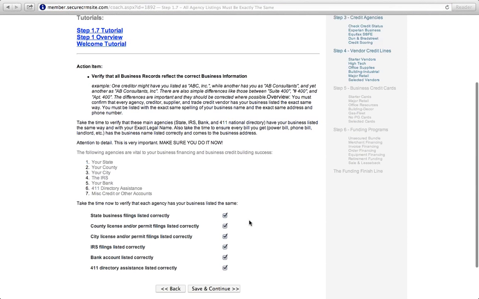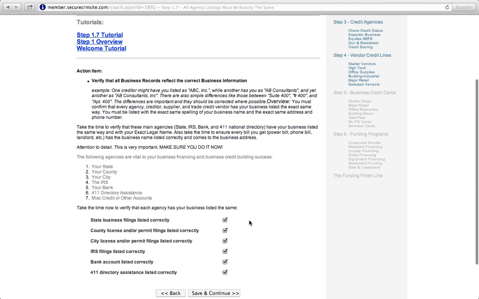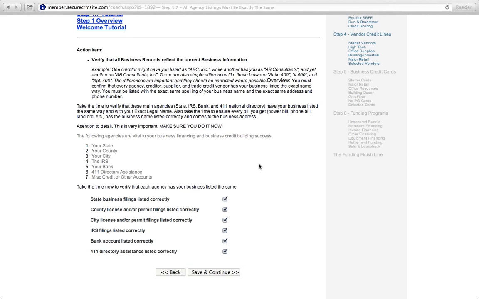And this is the very last page of step number 1. And this is the verification page. So again, and I can say this phrase in my sleep, creditors like to verify the business name, address, phone number, EIN, bank account. They want to make sure that the contact information between all these records is the same. Okay, and so they're going to verify your state filing, your county filing, the city, the IRS, your bank account, the 411, and any other miscellaneous items that you have under your business name. Make sure everything is in order.